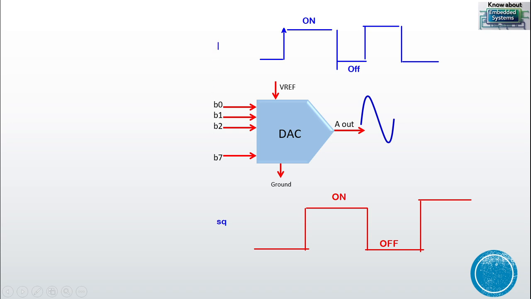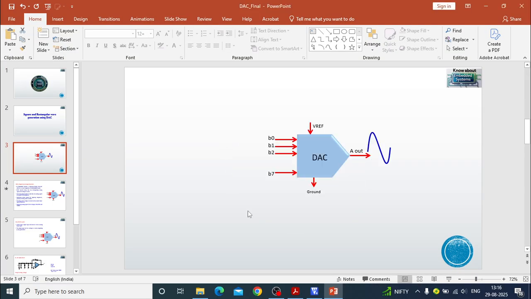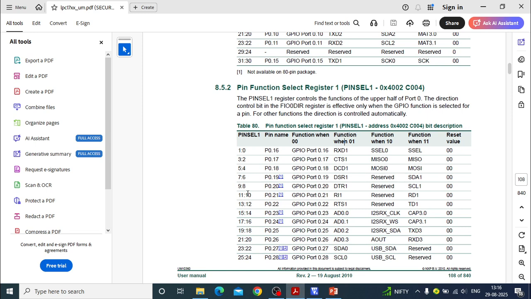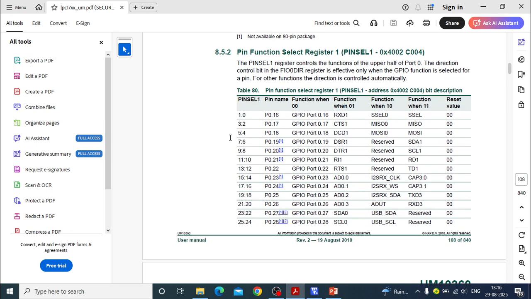Okay, so now let us go. Before going to the code, I need to show you one important thing that is called pin function selection. Already in the previous video, I explained what pin function selection is. Today I'll show you one more use case, that is analog output generation. Here you can see the pin number I'm going to use, that is P0.26.